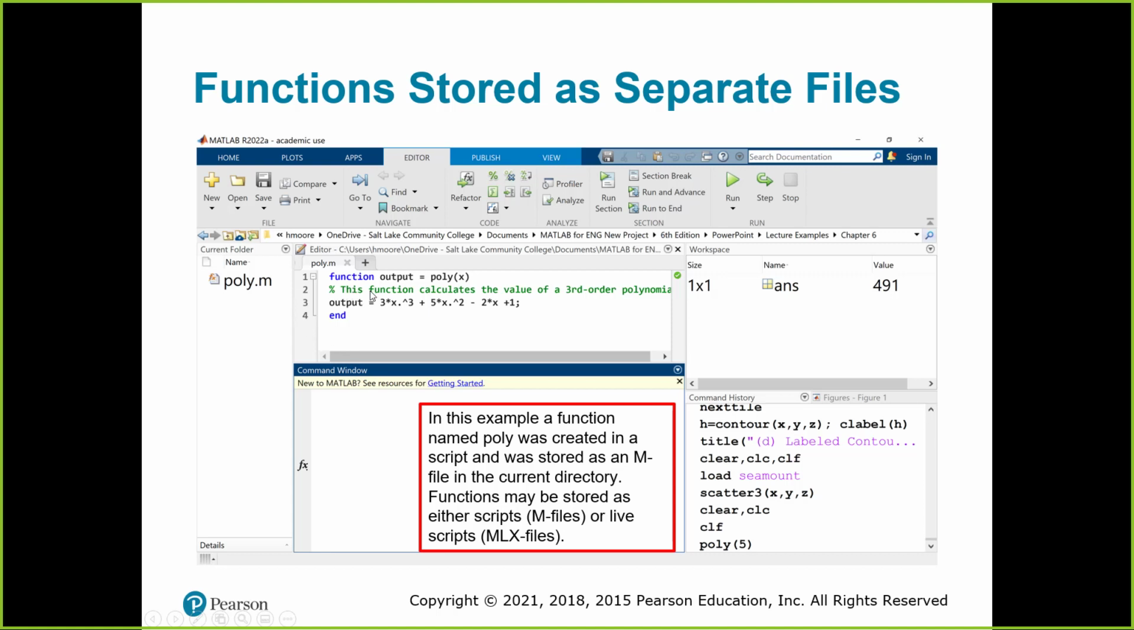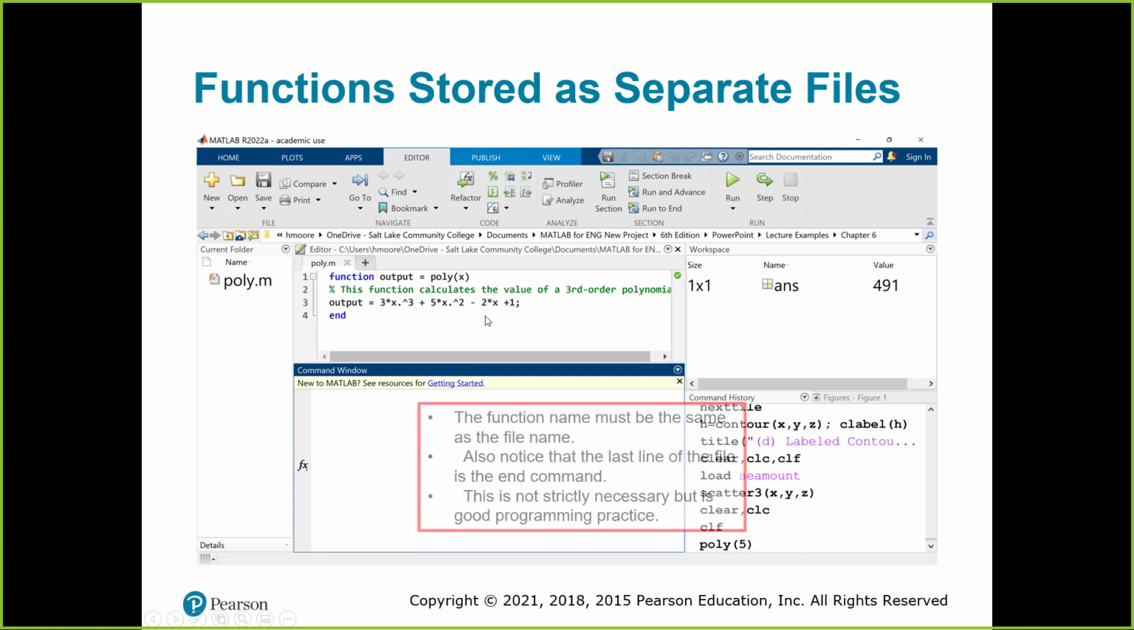And it can be stored as either an M file or a live editor. Either one of them will work and actually execute when called upon. And this one is returning a single output. The function name must be the same as the file name. The last line, oh, that's another thing I forget too.